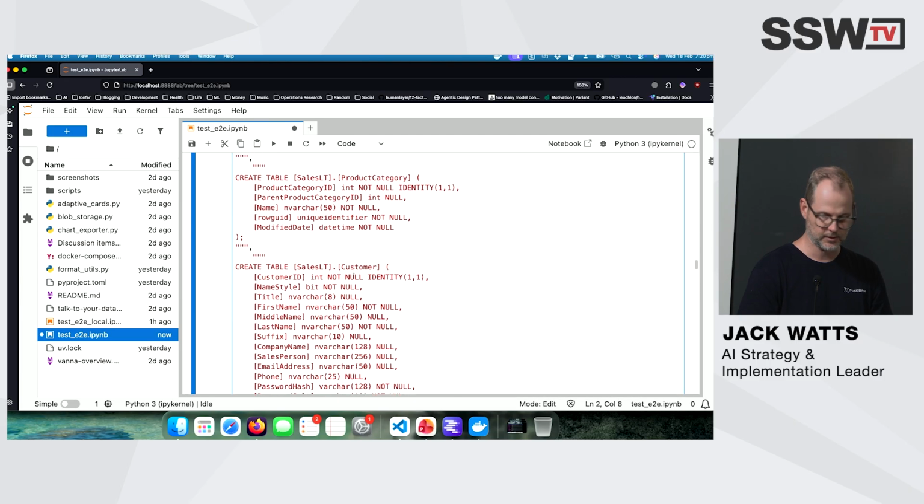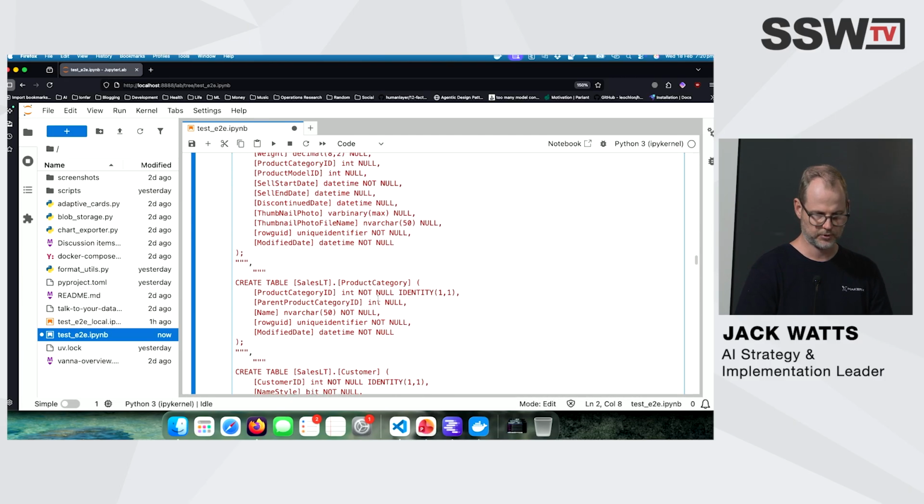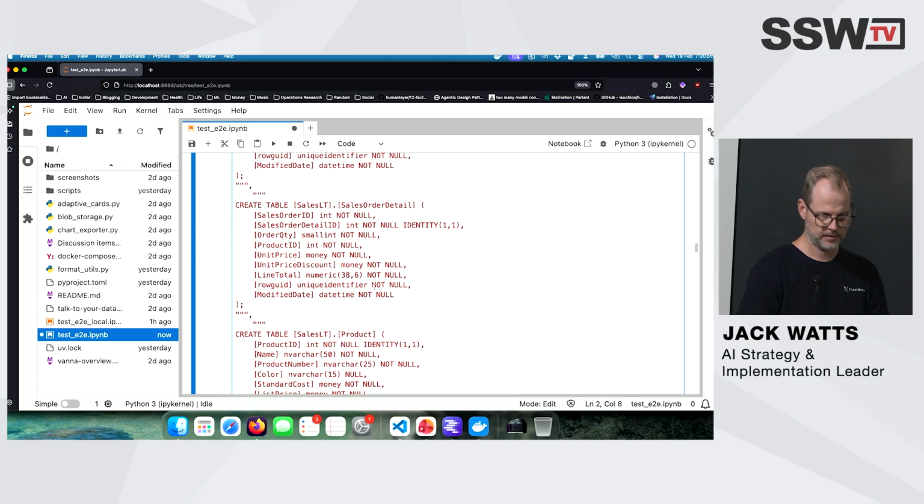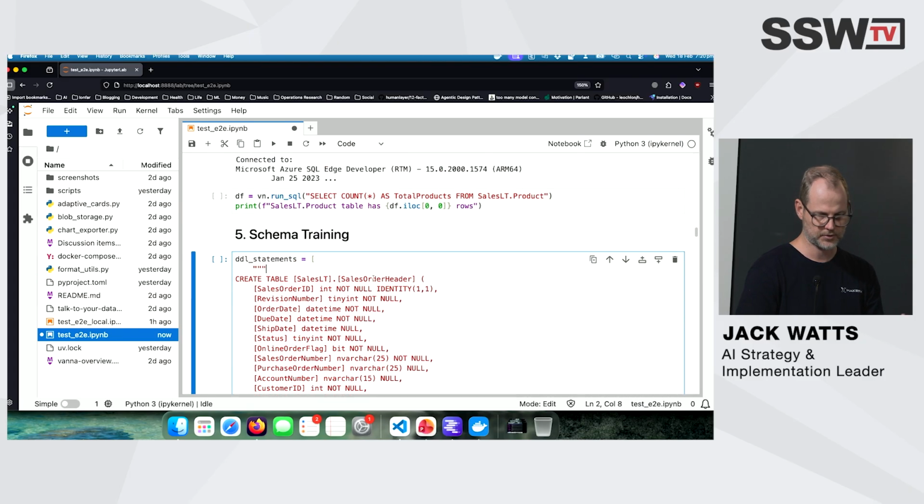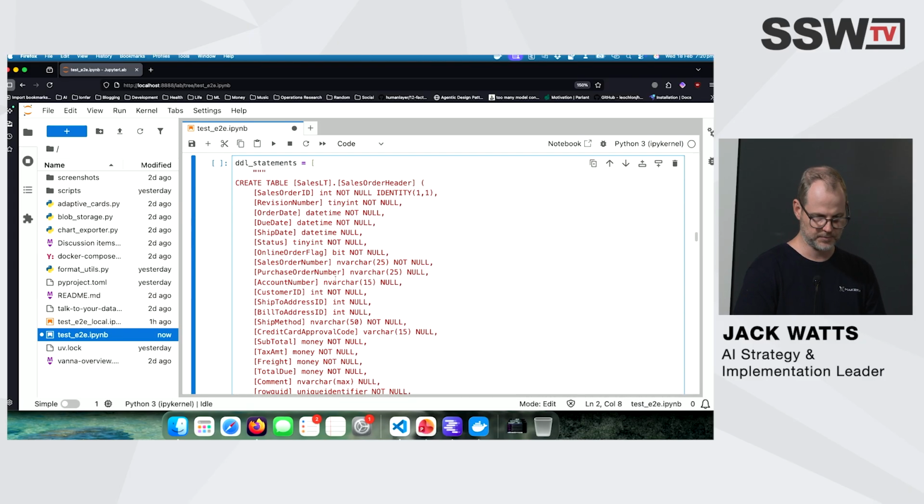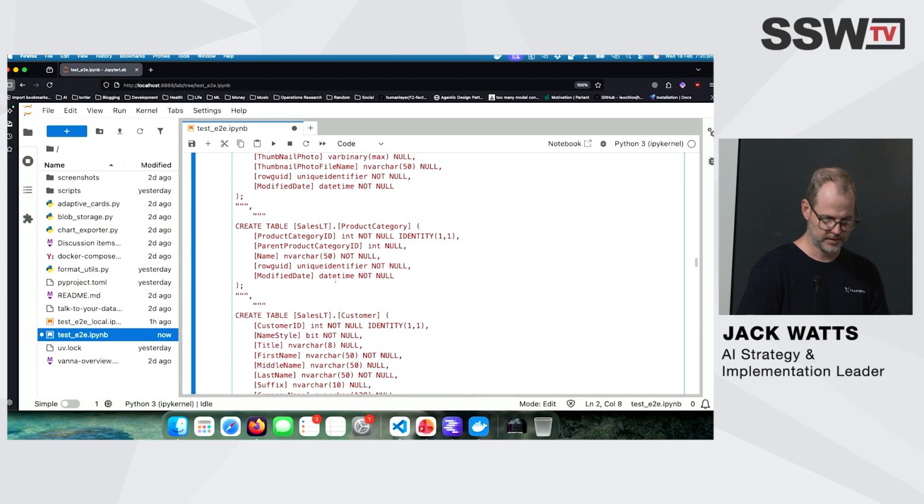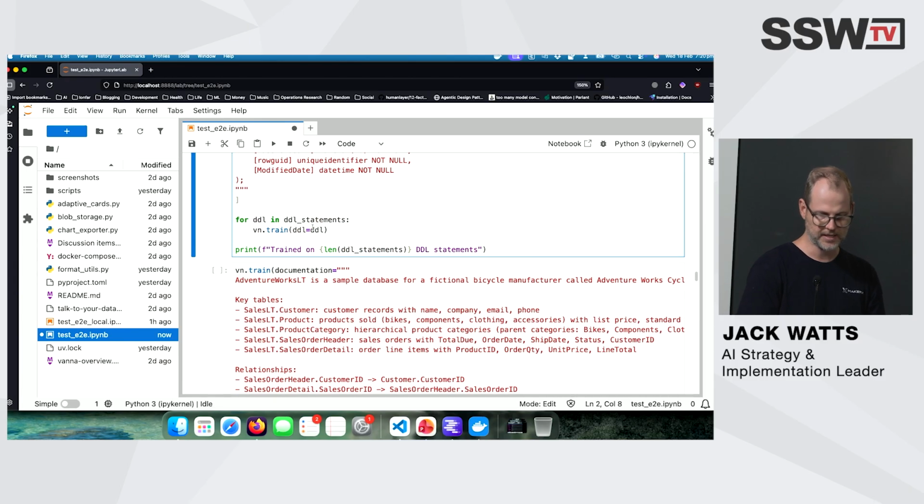So this is the DDL for this small database. So product category, customer, product, sale order detail, those kind of things there. So these are the DDL statements, just purely going in as a string. And for each statement within here, in this case it's calling the train, but all that's doing is these are being embedded and put within the ChromaDB store.